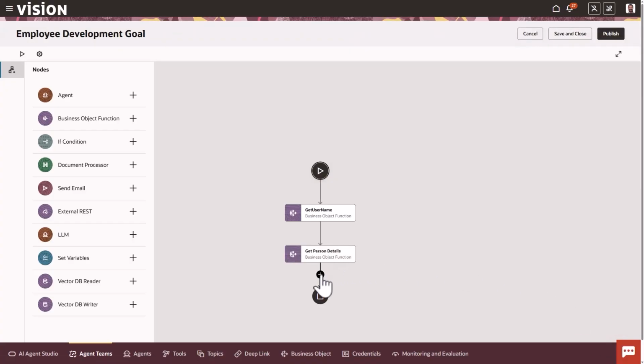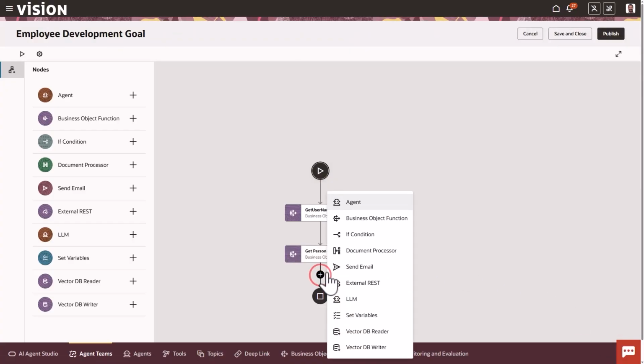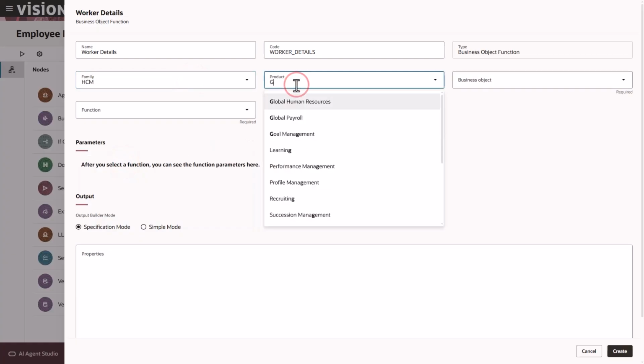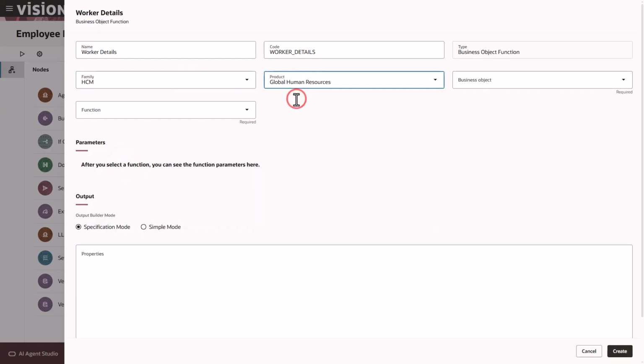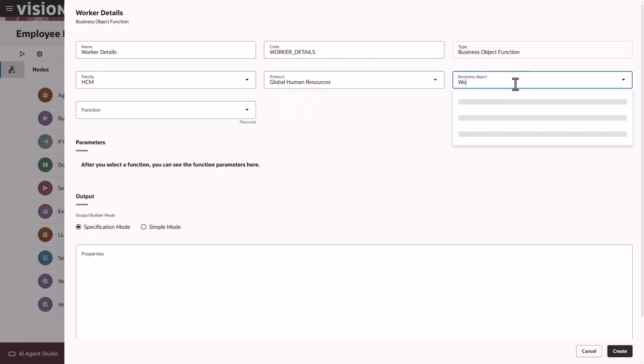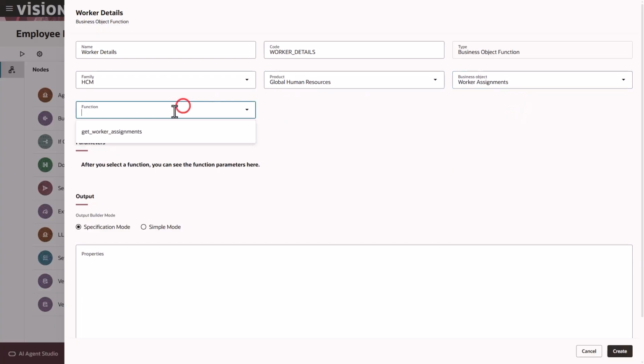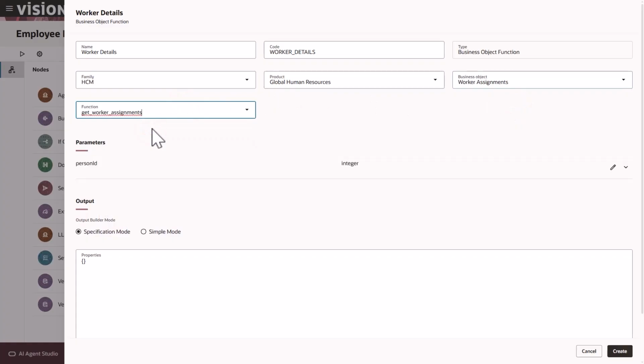Now we'll add a third business object function. So click on plus and then choose business object function. Enter the details. Family as HCM. Product as global human resources. Business object as worker assignments. And function as get worker assignment.